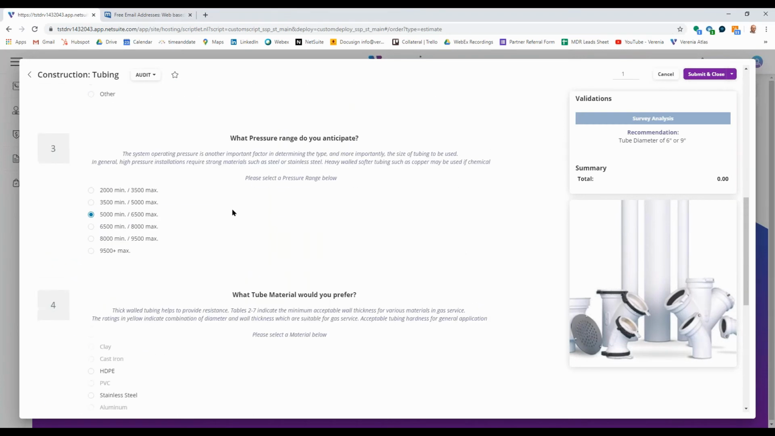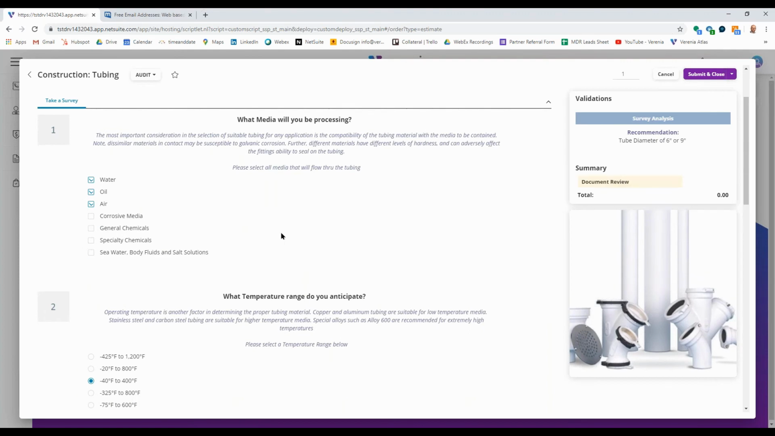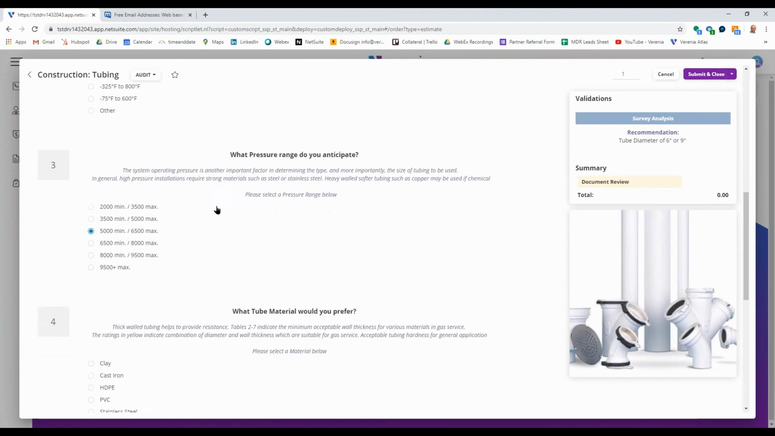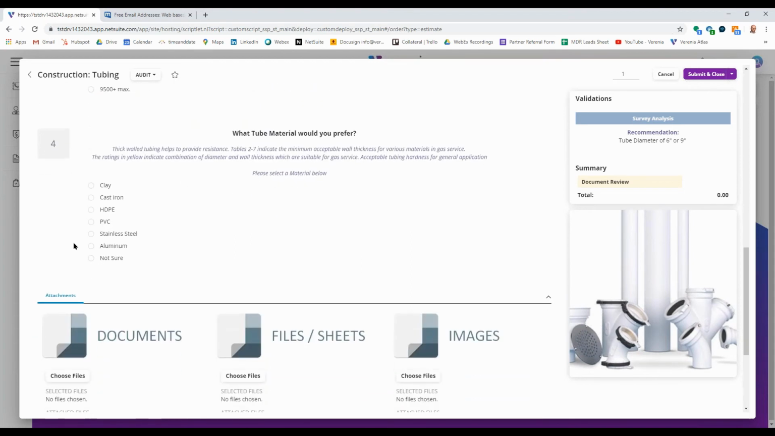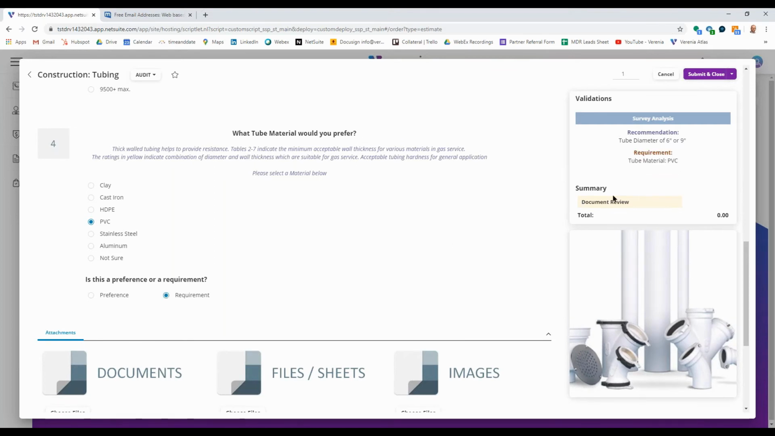I'm going to move back up here, sort of streamline this a bit, show you some other validation rules that we have baked into this. I'm going to go ahead and select PVC as my tube material, and I now have a new question popping up that's asking me, is this a hard requirement for the project or just a preference? And if I select a requirement, now my validation shows up in red. It's a little more important than just a recommendation. It's an actual requirement. And if I select preference, that sort of cools off a little bit in color here.